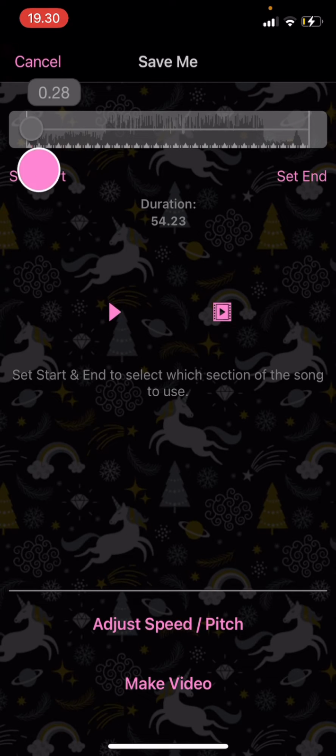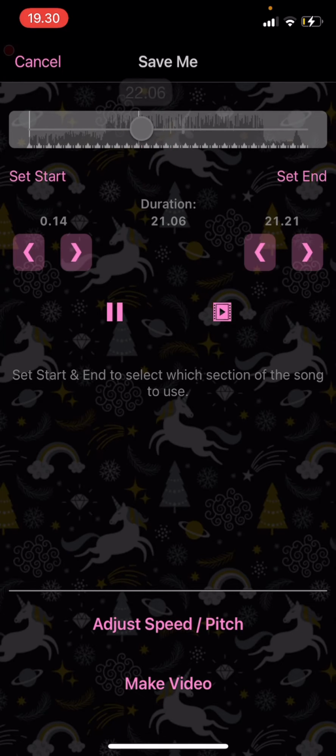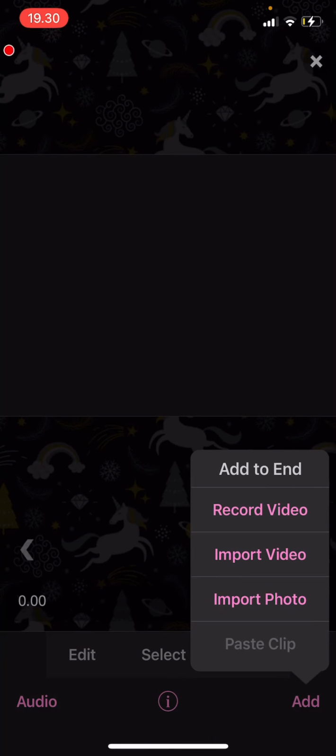After that, you can choose the start and also the end, like where you want the music, and then you're just going to press make video. And then you are going to just import a video. And that's it.